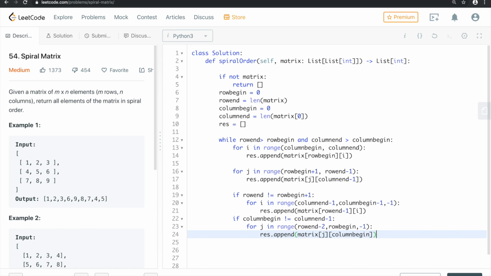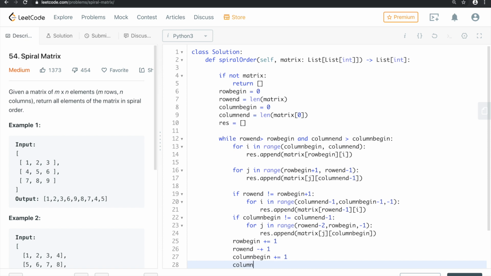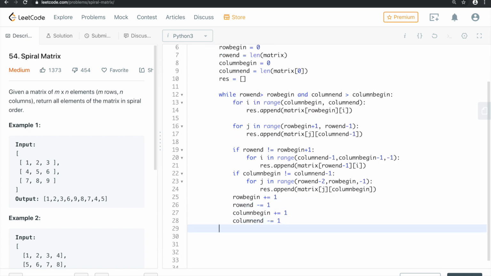And at the end we will increase the value of row begin by 1, decrease the value of row end by 1, increase column begin, and the same with column end. And we will simply return our resulting array.